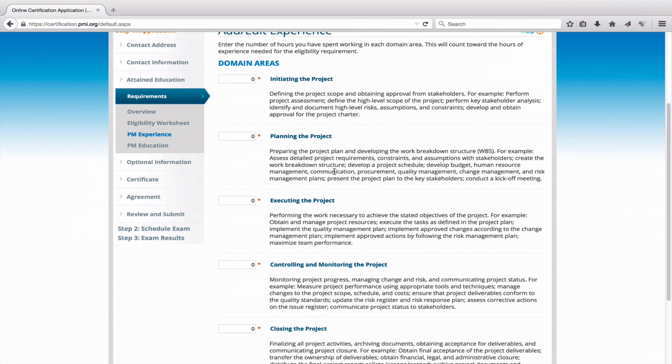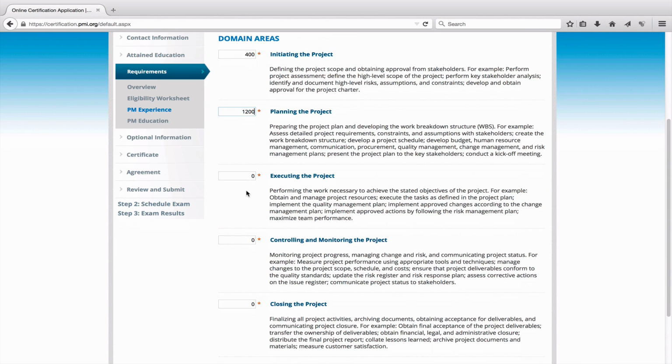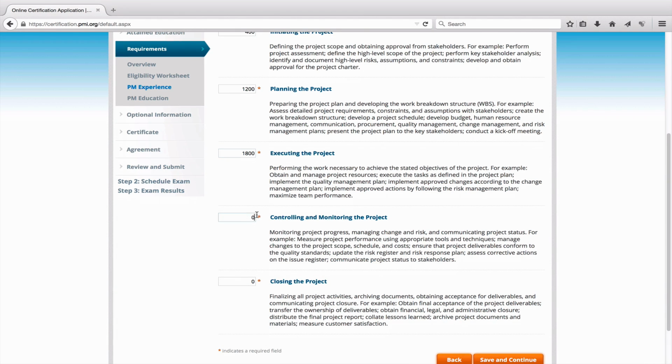All right, so I'm going to go to the add experience page, and key in the number of hours I spent on each of the 5 domains, or what we call the process groups.